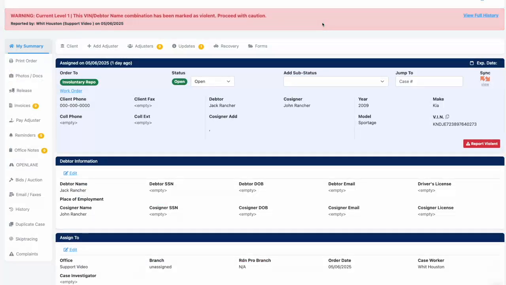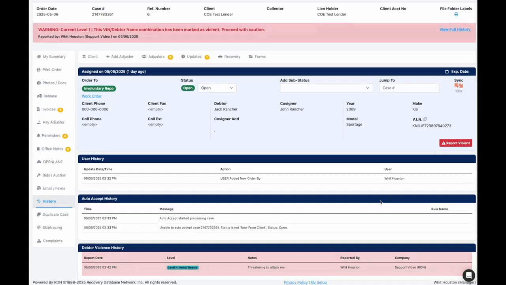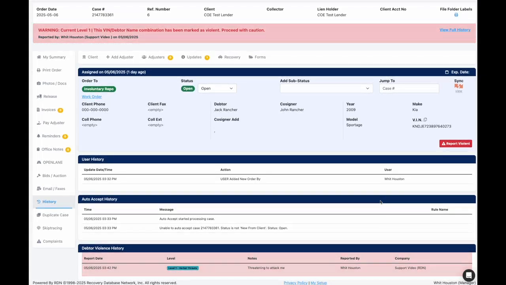At the top of the case page, you will now see the violent flag banner flashing. This will display the level that was reported. You can view the full history by going to View Full History. This will take you to the history section of the case page, which will show the debtor violence history. Here you will find a complete log of reported events for this debtor, showing the date reported, the violence level, the reporter and their company, and any associated notes.